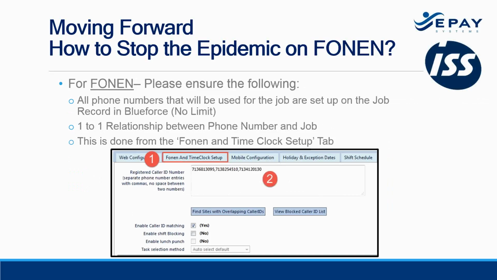So for FONEN now, we need to ensure, and FONEN once again is our time and attendance system that is used on a phone with a toll-free number. It's a toll-free number that's available in English and in Spanish. And the employee can actually pick up their phone, dial that number, and be prompted with an employee ID prompt first. They'll enter the employee ID.